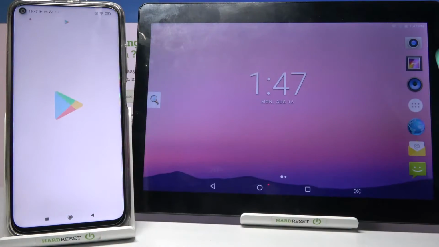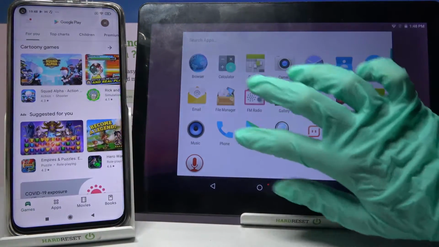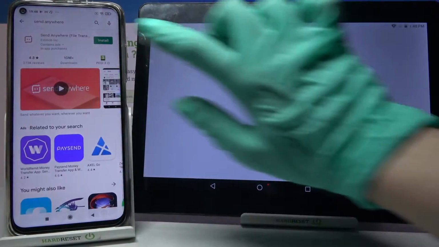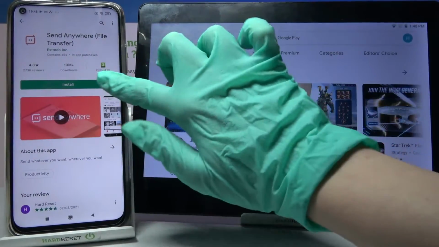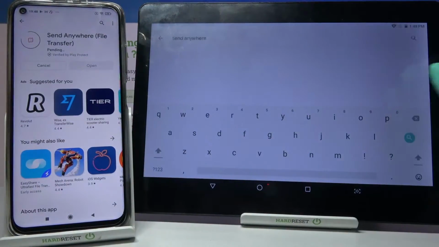First of all, go into Play Store on both of them. Click on the search bar, type Send Anywhere and download this app from this developer. After that, open it.